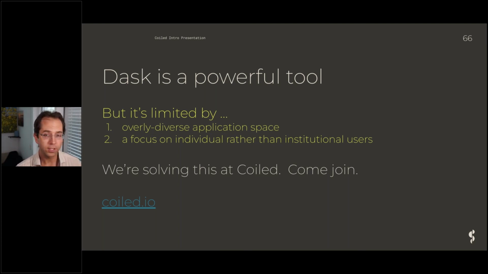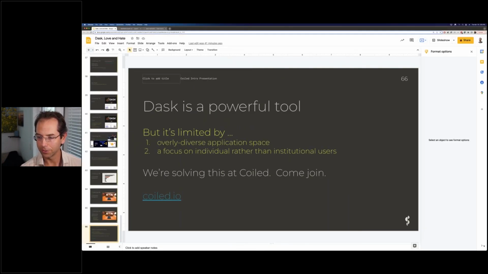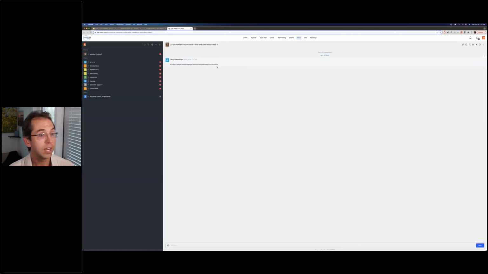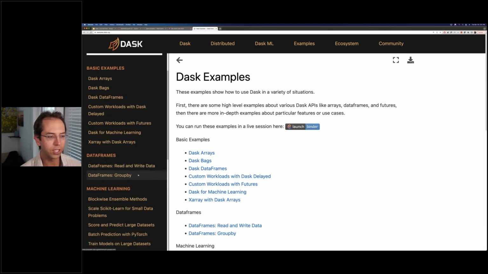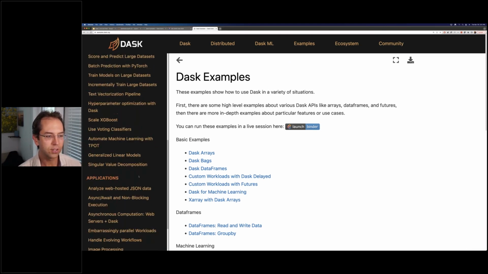So that's it. I will try to figure out the GoToMeeting system here and see if I can help answer some questions. So Terry asks, are there sample notebooks that demonstrate different Dask use cases? Yes, Terry, there are example notebooks. I'm so glad you asked. They're at examples.dask.org. And there are a variety of different examples here that go through a variety of different use cases.